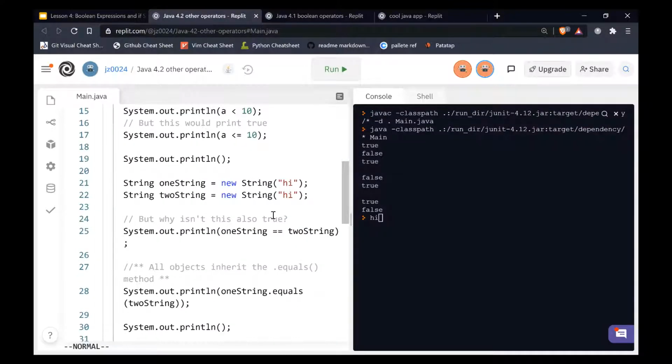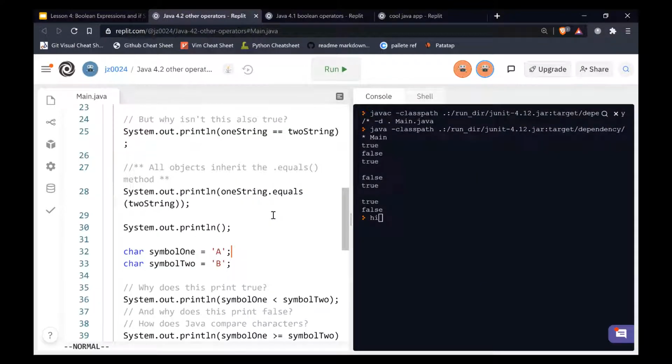Oh yeah, something else to note about the dot equals method is that all objects have this dot equals method. And the general rule is, unless you're actually checking the physical equality, like are these two objects exactly the same object in the physical memory space, then you should generally always use the dot equals method.